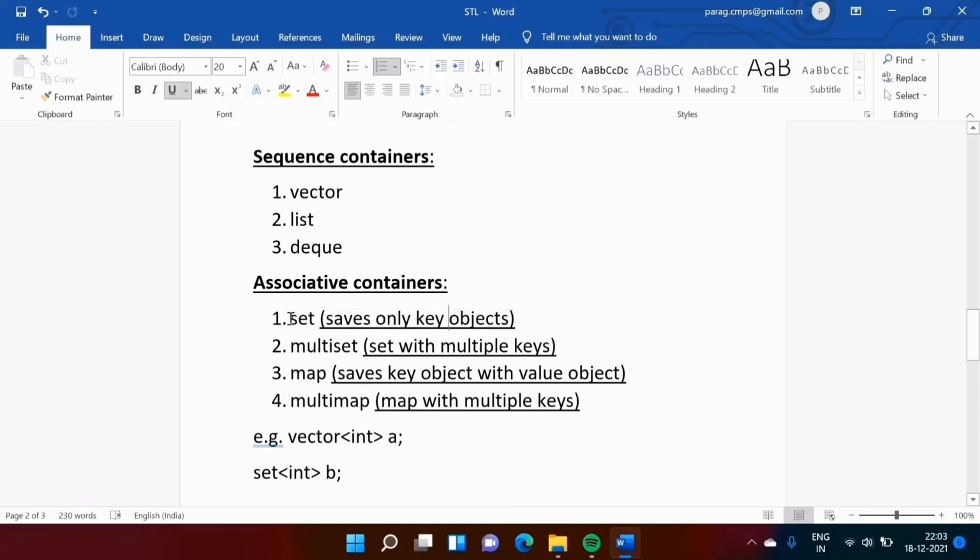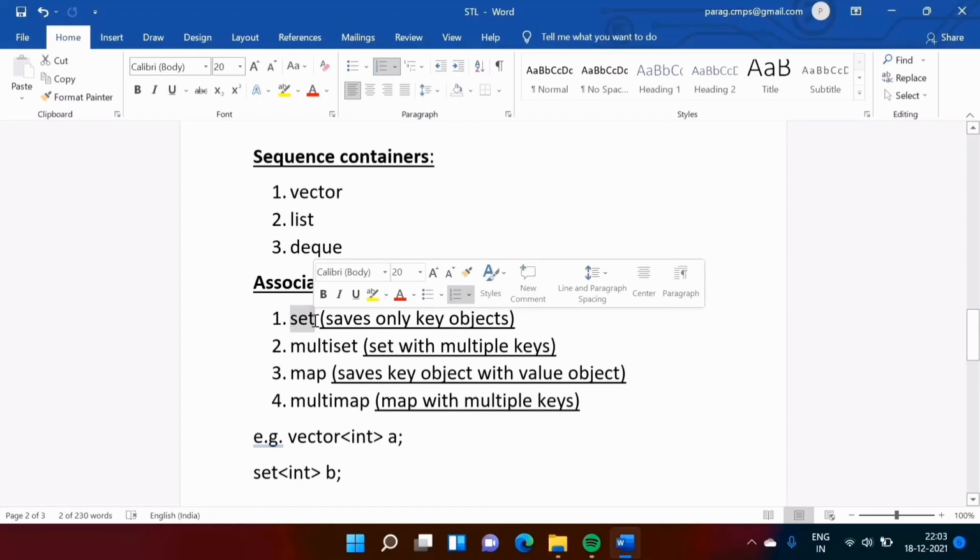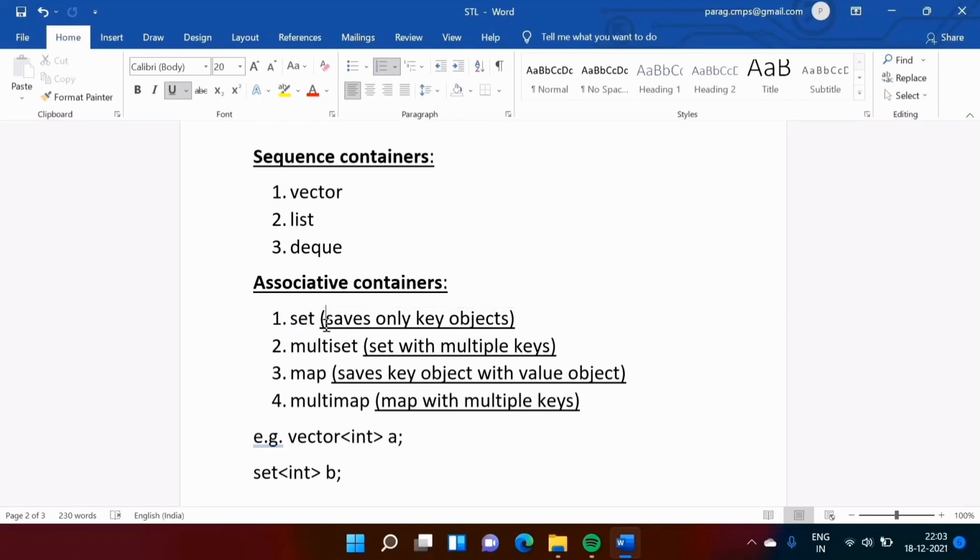There are some specialities or features of the set. Data is saved as a binary search tree, so internally it implements a binary search tree. Then data is sorted, so all the data saved in this set is sorted. Then we cannot modify any data. We can remove one element and then insert again, but within a set we cannot modify the value of any particular element. So this is the speciality of set.